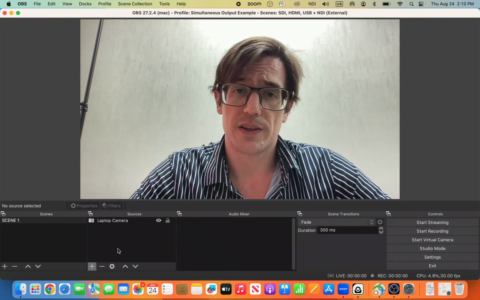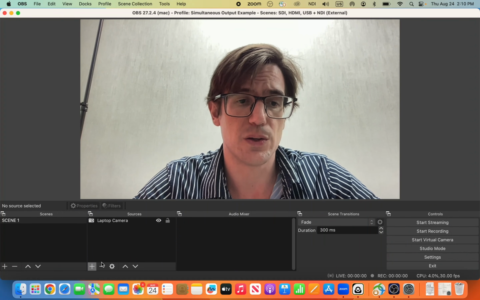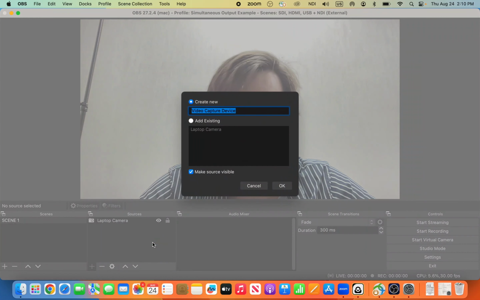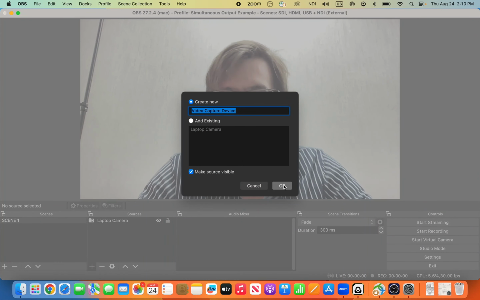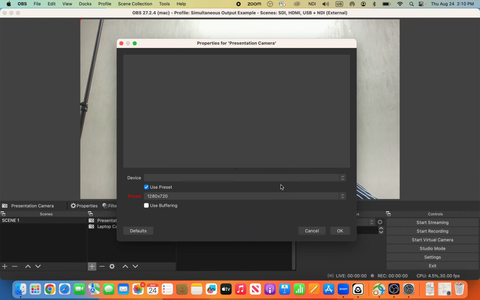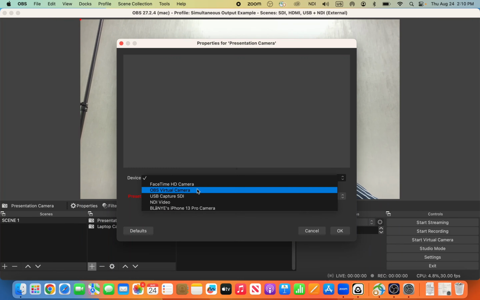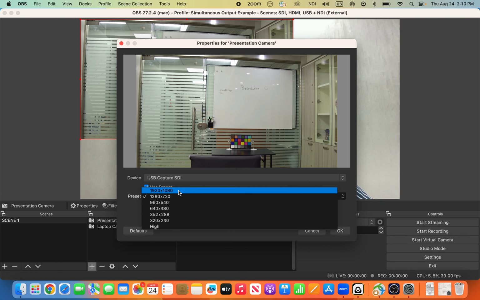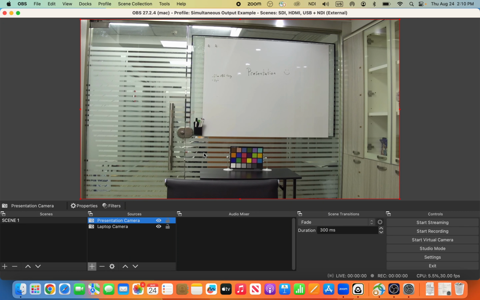And then, of course, we wanted the second video stream. So let's go in again and do video capture device again. And let's select another one. And let's call it presentation camera. This one is going to be the USB capture SDI. I have this one set up here. I'm going to put it at maximum setting to make it look nice.